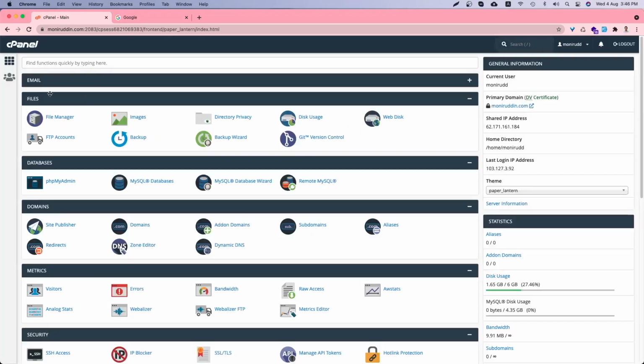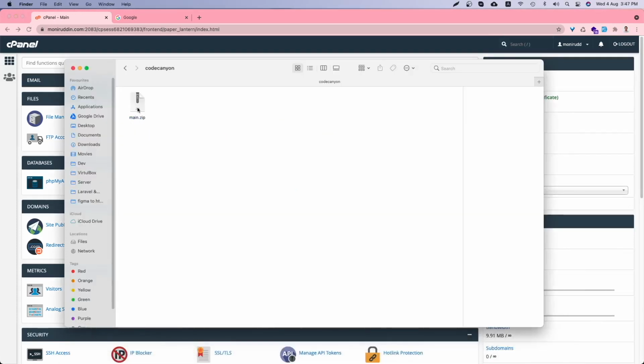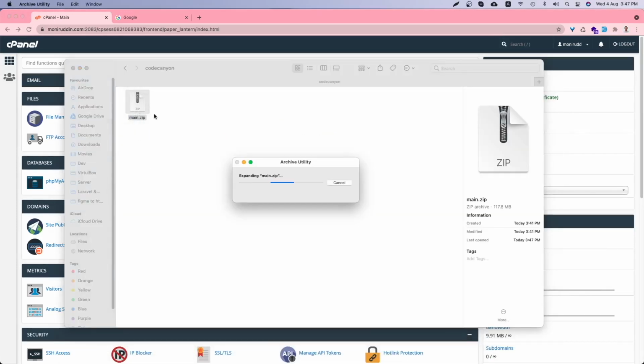I have here my cPanel. I'm gonna follow the documentation as well. So I'm going to the download folder. Here's my main application. Let's unzip it.